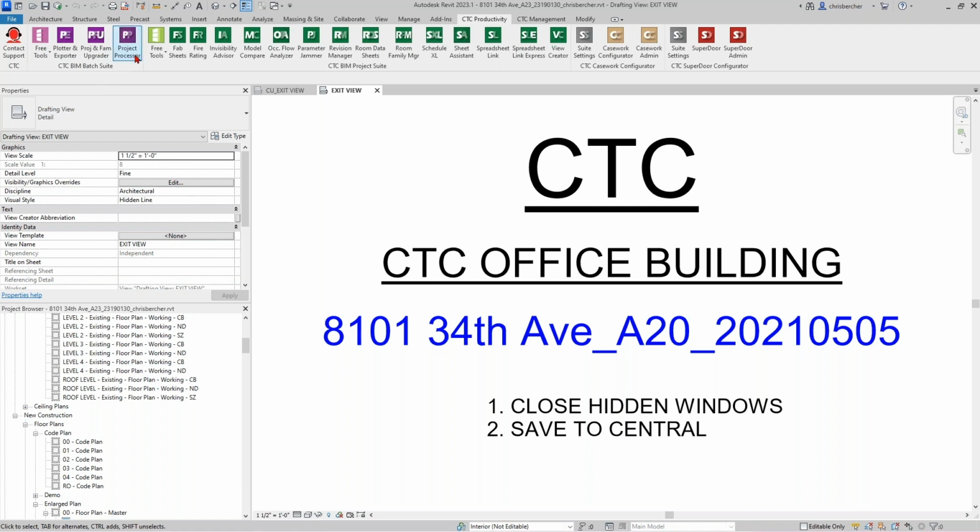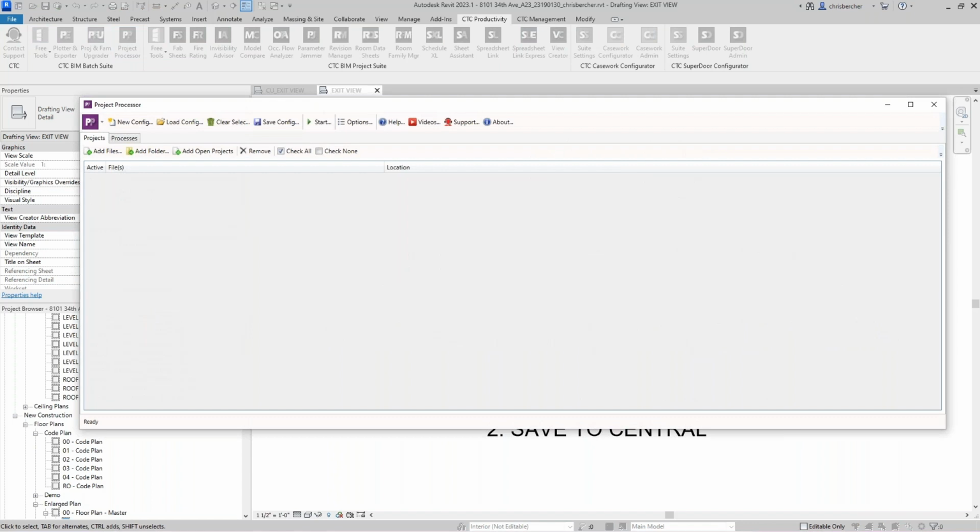So when you open Project Processor, you get, for the most part, a blank screen. And this first tab is broken kind of into two key areas. The first page allows you to specify which projects or Revit files you want to process.